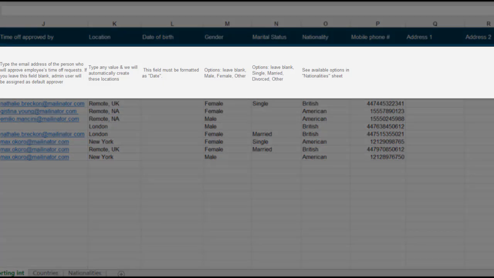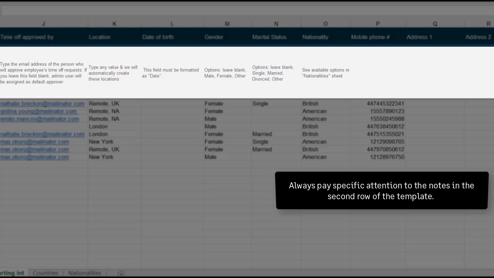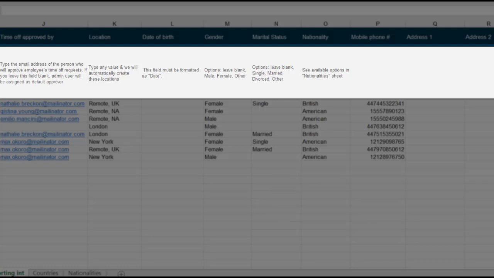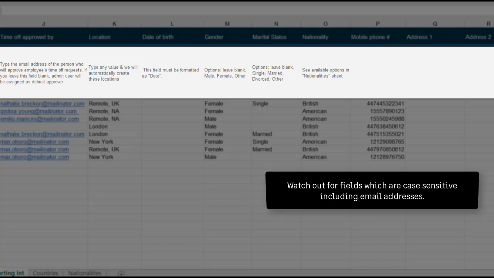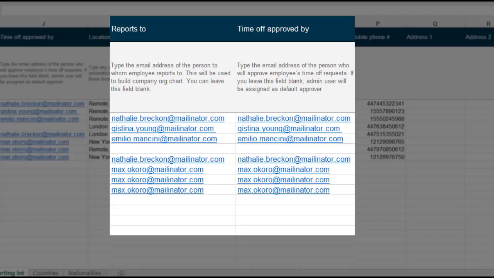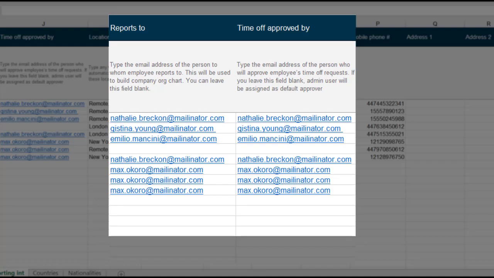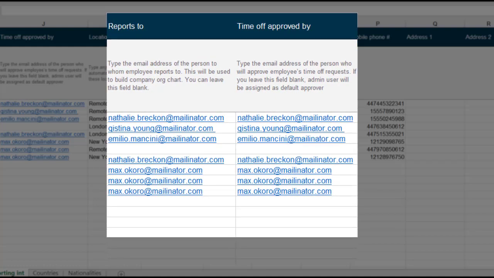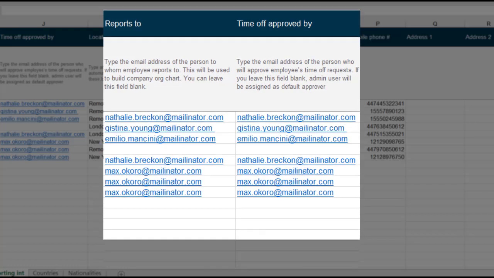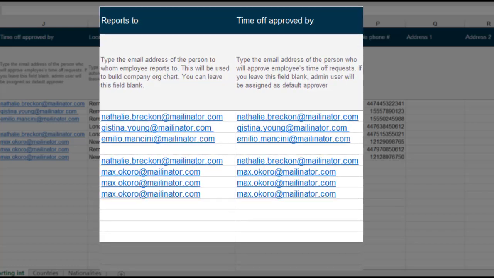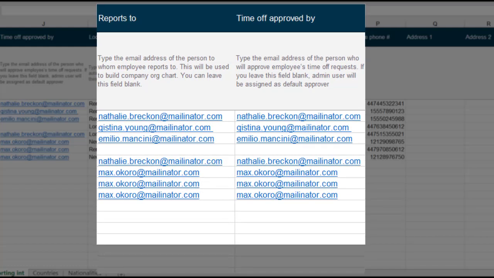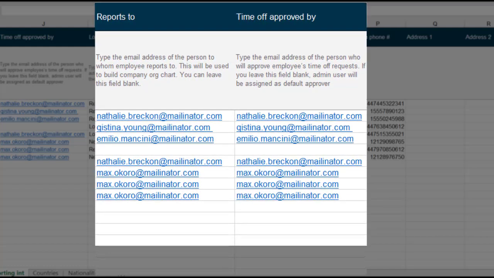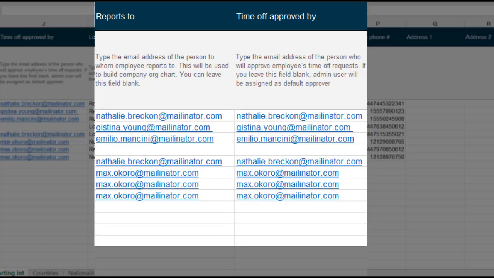If completing the rest of the template, you should always pay specific attention to the notes in the second row for conditions and data validation. Many fields are case sensitive, so you need to be accurate with capitalization, for example. The reports to and the time off approved by fields must be completed with a valid email address, not just the name. The email address is case sensitive, and you must check the spelling. Where used, it must match the work email of who they report to exactly as it appears in Sage HR.